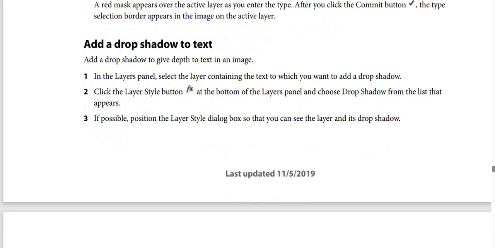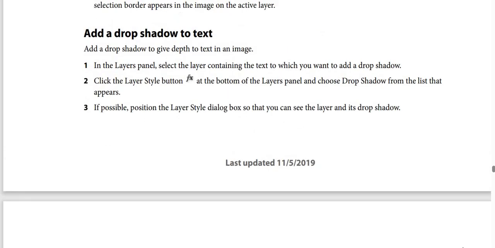By the way, how to add a drop shadow to text. Add a drop shadow to give depth to text in an image. We have steps. Step number 1.